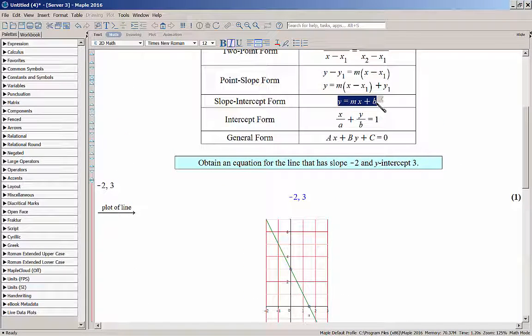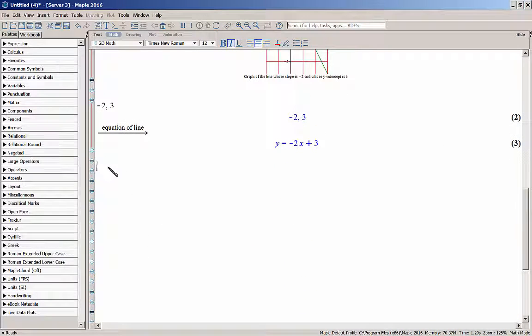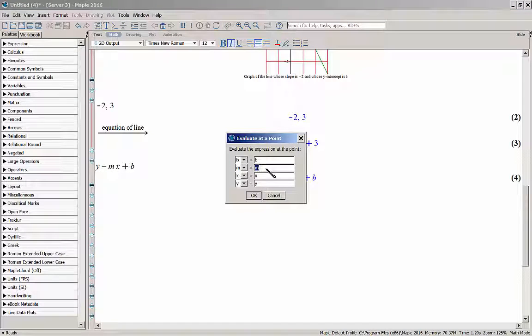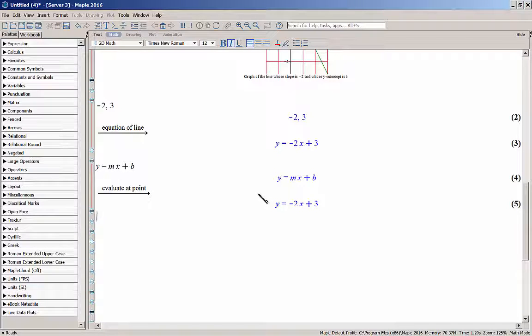Or we can come up here and we can copy and paste the general form, y equals mx plus b. We can use evaluate at a point to change m to -2 and b to 3. Or we can take this general form, we can edit right in place. M is -2, B is 3, and we again get the equation of the line, y equals -2x plus 3.